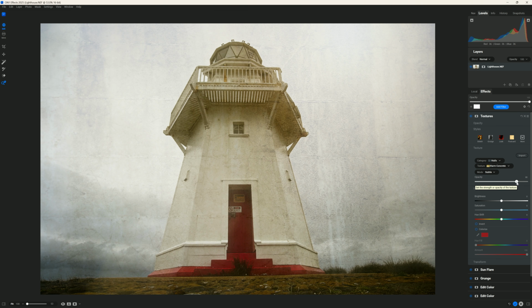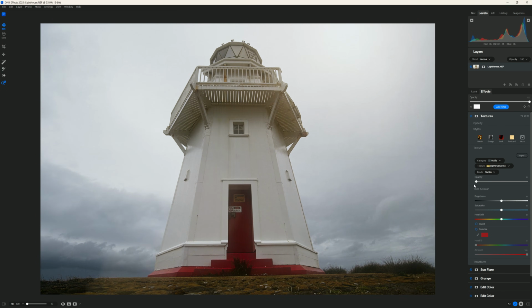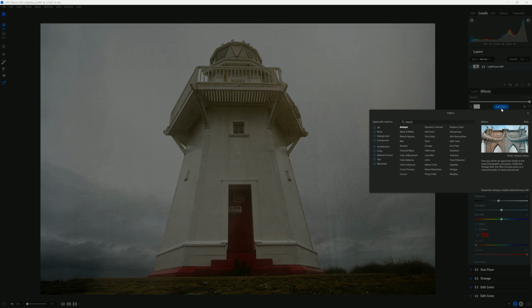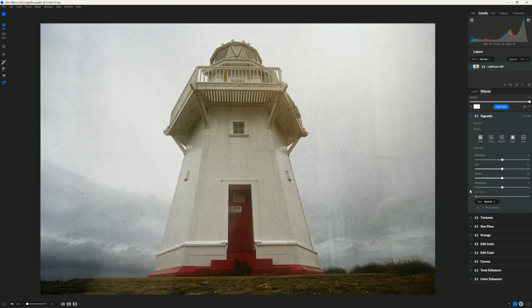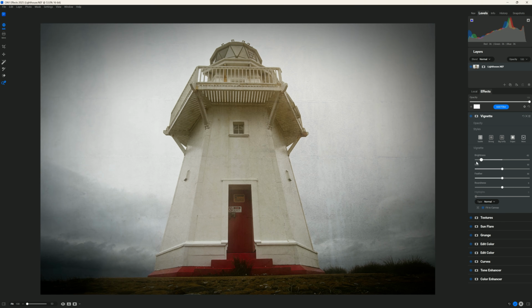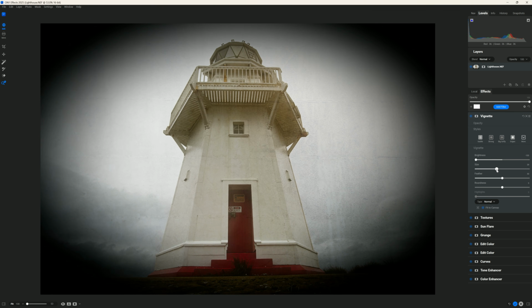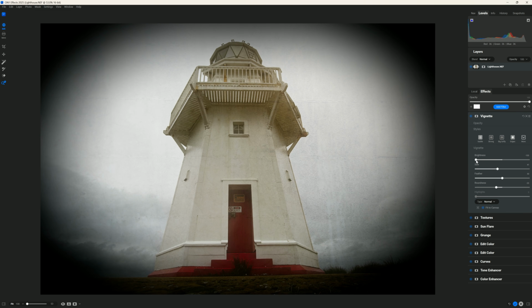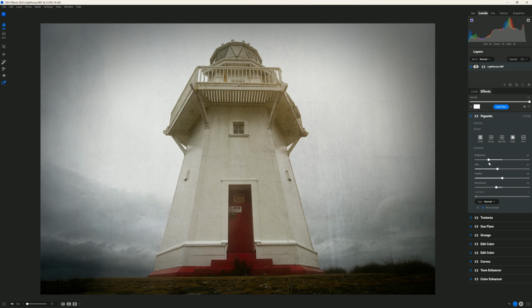Now we can adjust the opacity of the layer. So if we pull it in, we can make the effect a little bit more subtle. Change the brightness of the texture. And the next effect I'm going to add is going to be a vignette. So with vignettes, I like to dial them to the max, just so I can get the shape right. And then once I'm happy with the particular shape, I can set the brightness to a more reasonable level.